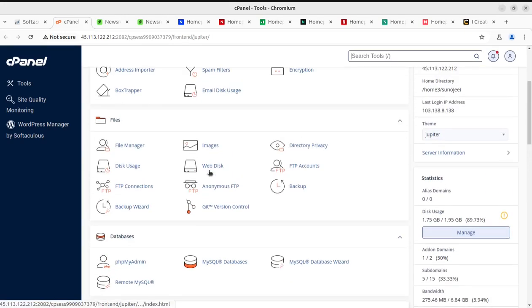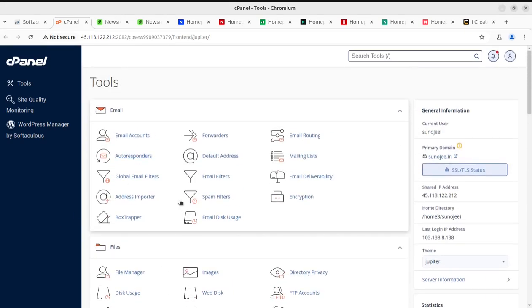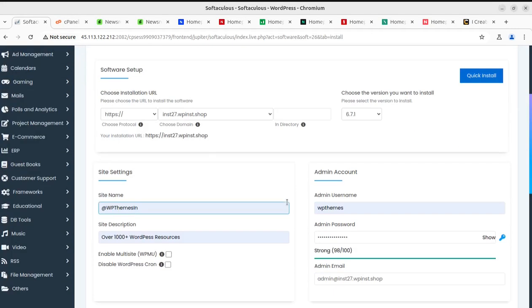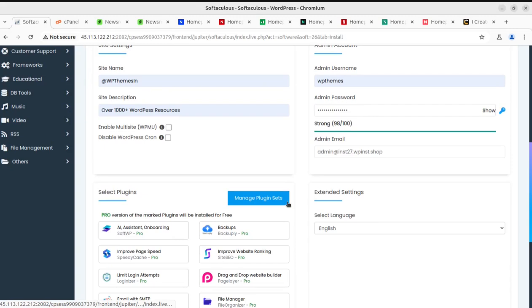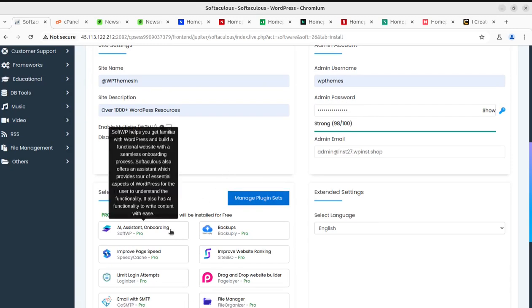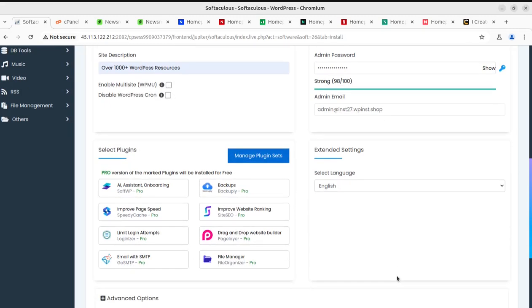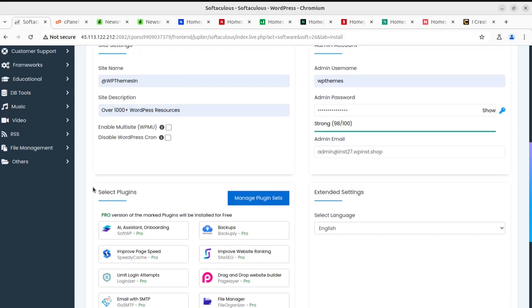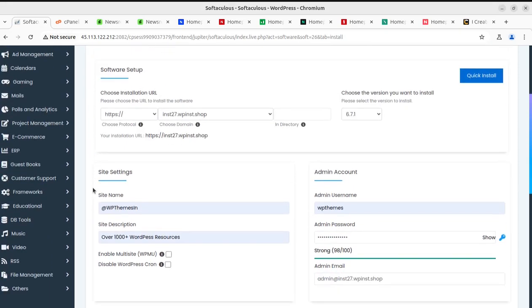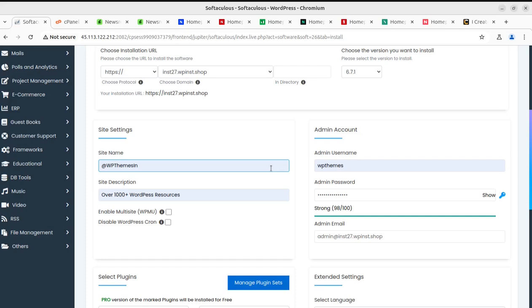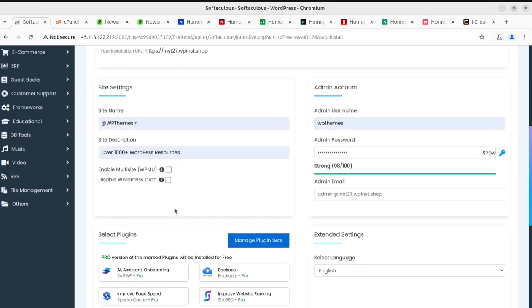And there is a new update in Softaculous. You can now have premium plugins for free while you are installing the WordPress core with Softaculous. So this is the main purpose. The pro version of the plugins will be installed for free when you are installing the WordPress core using WordPress Manager by Softaculous.